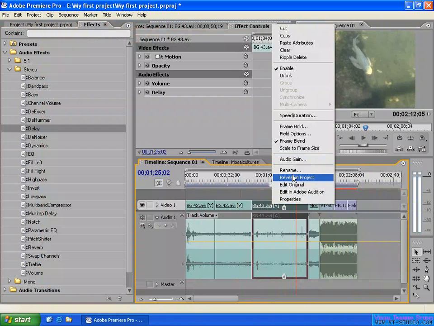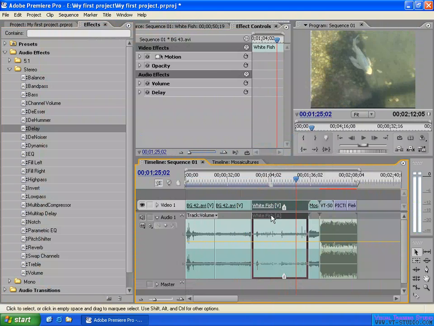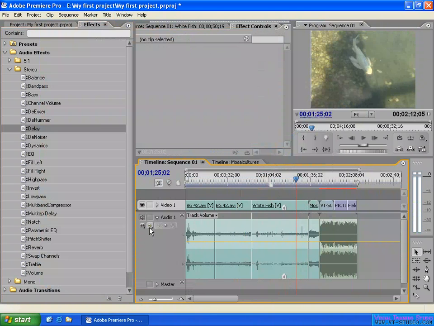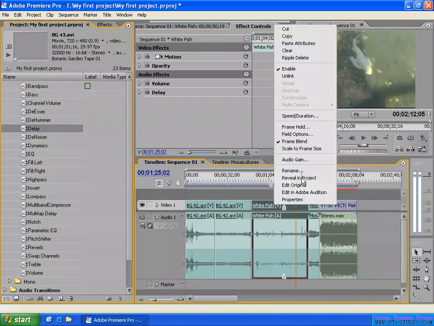And here we have the option rename. You can rename the clip here, only the clip. When you rename it, it will not affect the name on your computer, and also not affect the name on your project panel. Like this one, if you want it to be white fish, you type it, click OK. Here you see white fish for the clip. It will not change the clip on your computer and not change the file in your project panel.